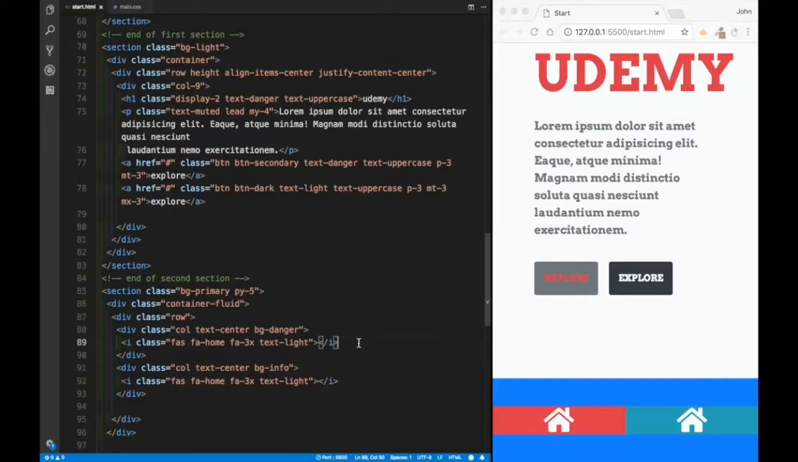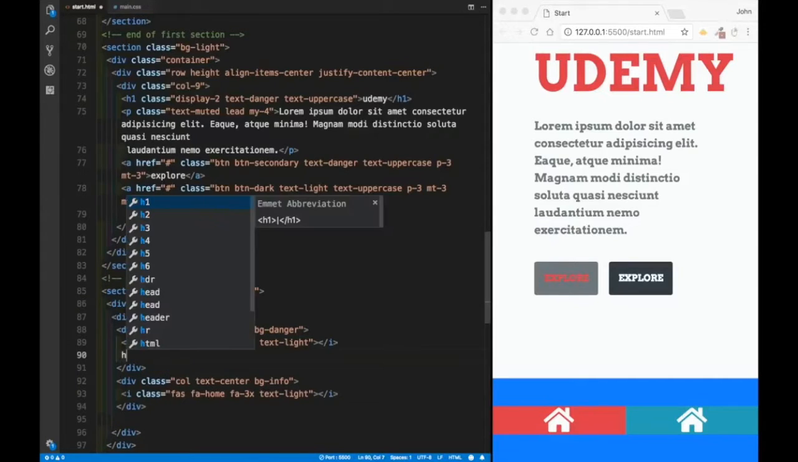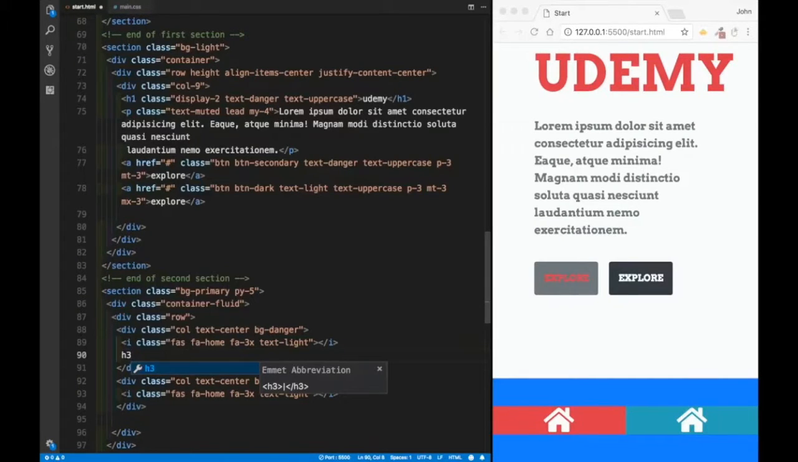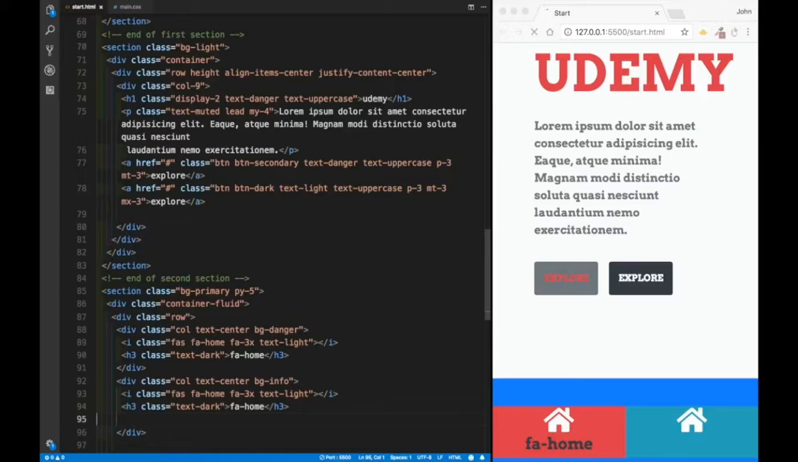Now, before we actually look more at the columns, let's do one more thing. Let's add over here a heading 3. And for this heading 3, we're just going to say this is going to be text dark. And over here, let's just write that this is going to be FA home, just so we can start remembering what the Font Awesome names are. So here, we're just going to write FA home. And what I'm going to do over here is copy this line, go down over here, and just paste it. So now both of them are going to have FA home.